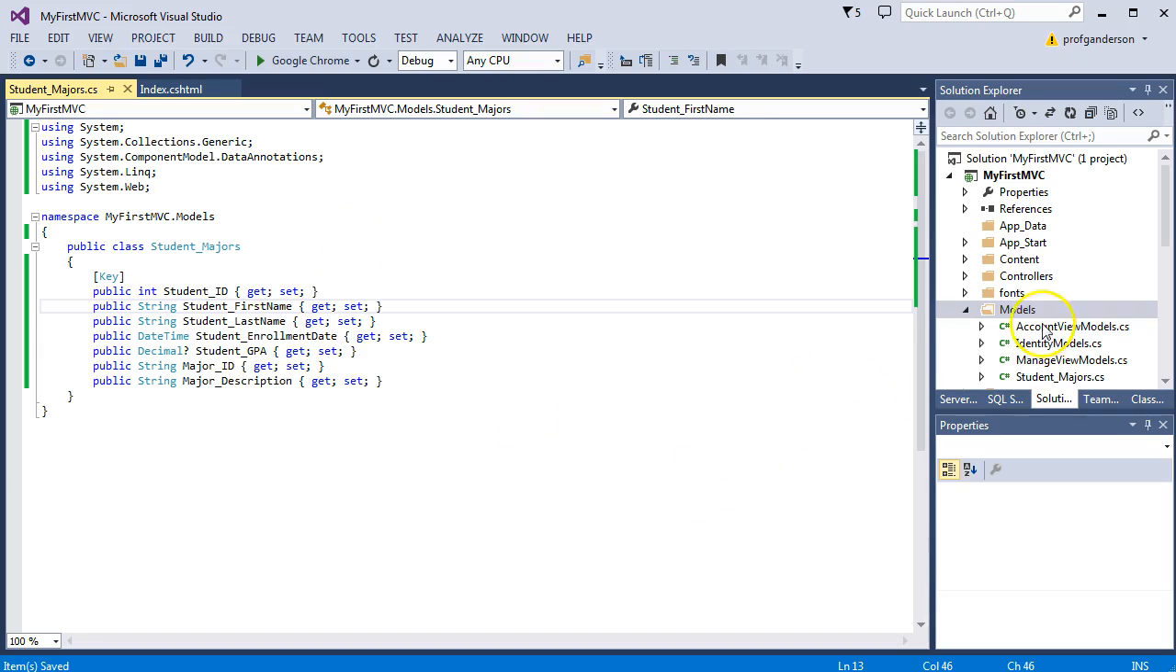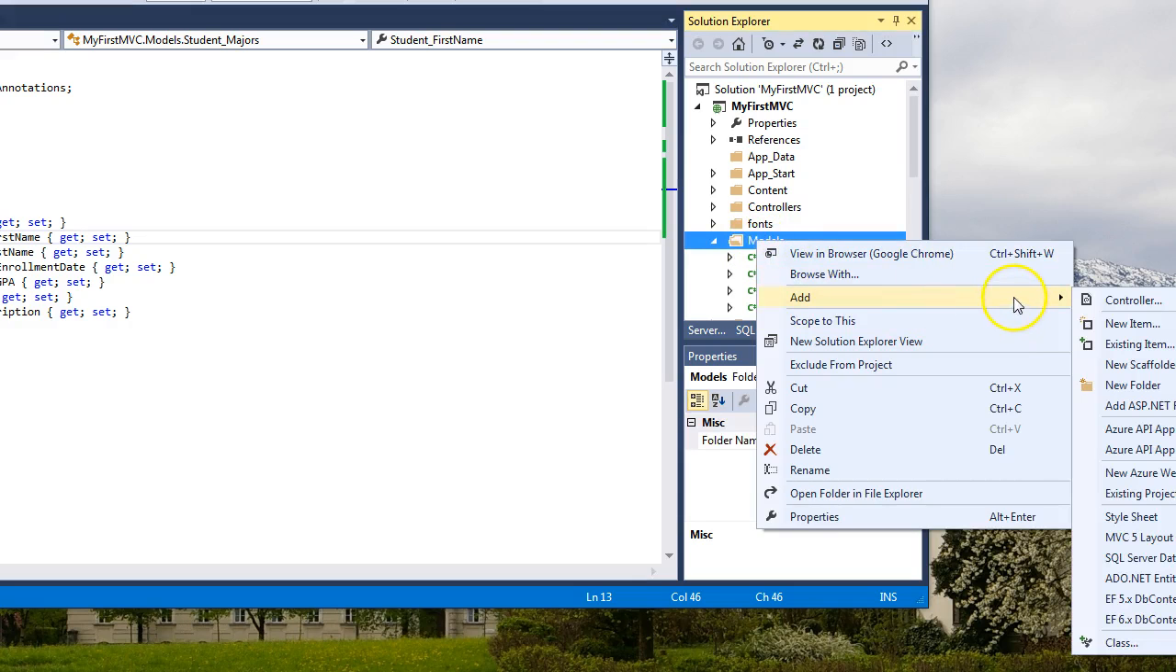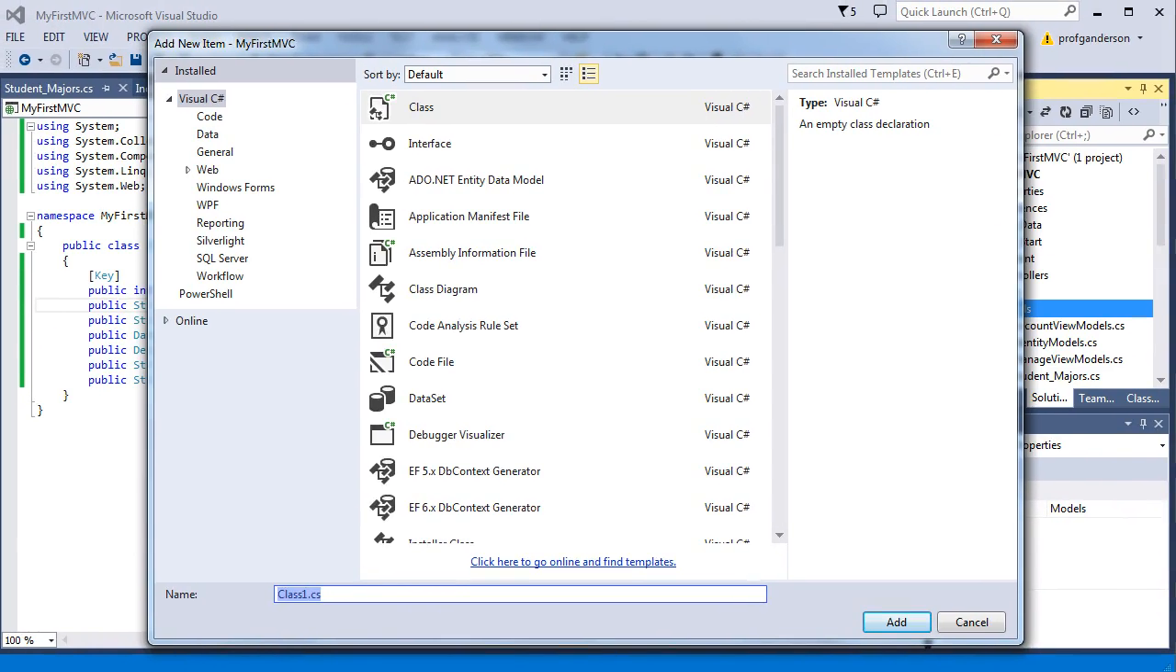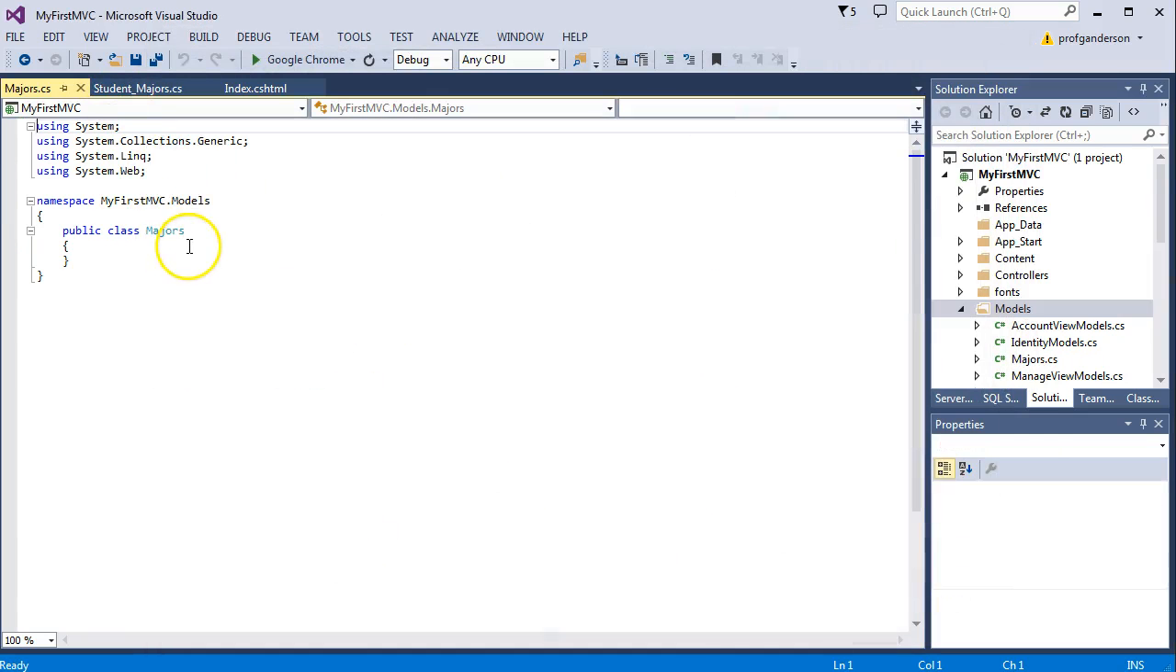I'll let you do it, but remember, you're going to right mouse click model, add a new class, and then you're going to type in the data. Right mouse, add, class, and this one is going to be called majors. And this one actually does refer to a table, so we could actually make the link or set the attribute table majors, and then we'll specify the key.